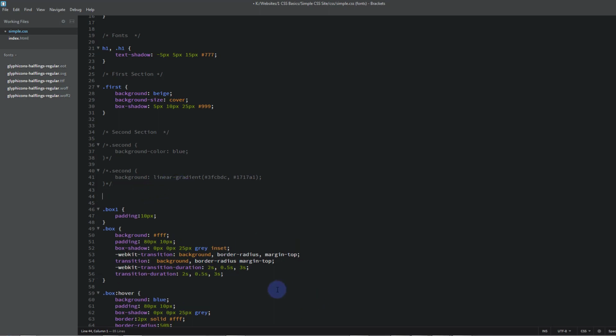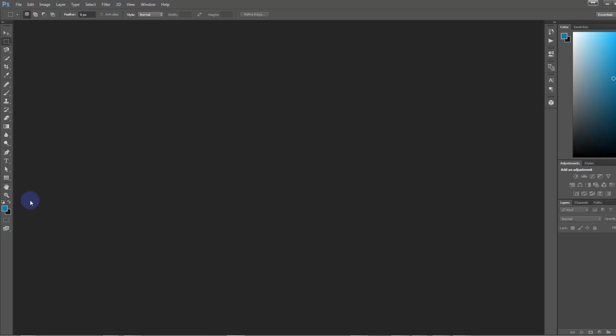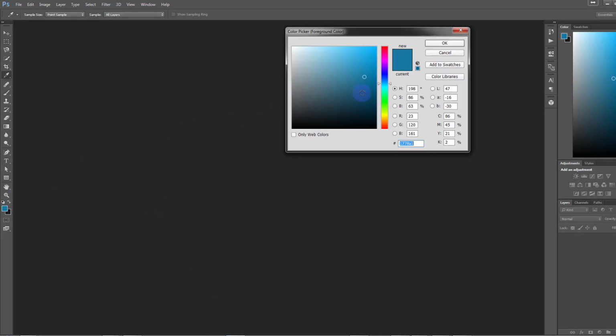The first thing I'm going to do is open my Photoshop and just grab a couple of colors. Start with a dark blue. I'm just copying these into a notepad, and let's get a lighter blue. There we go, that'll do.